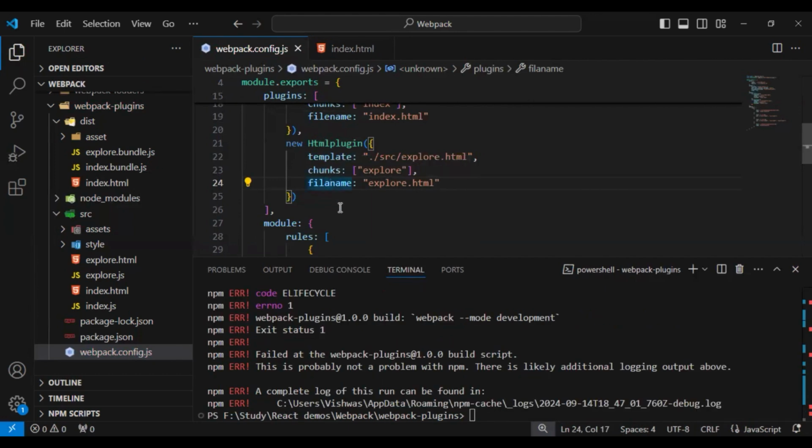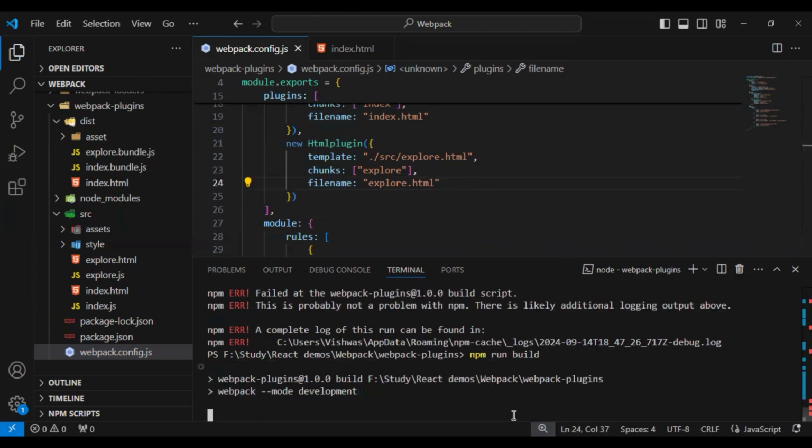and that name will be explore.html. And here I made some mistake. It should be a file name. Now save our file and run the build again, and now it should be successful.